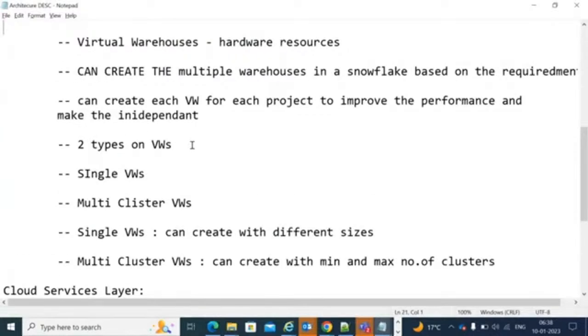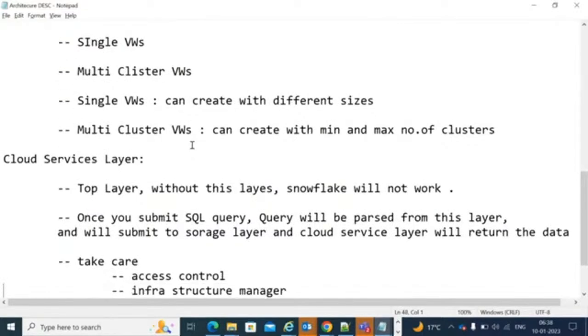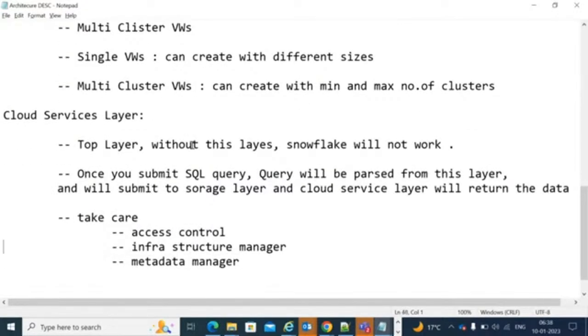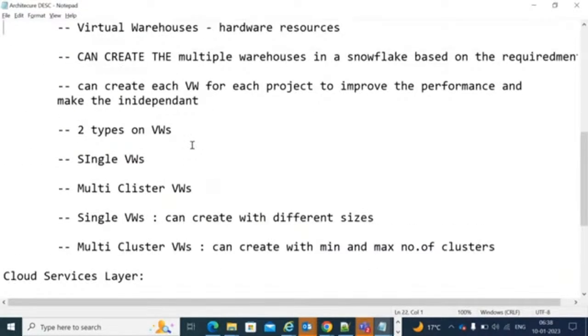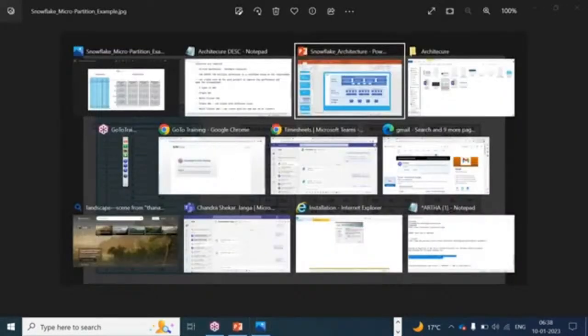This query processing layer. Hello. No, sir, clear. Yes. I will share this content, and I will share this note also once this discussion is completed.